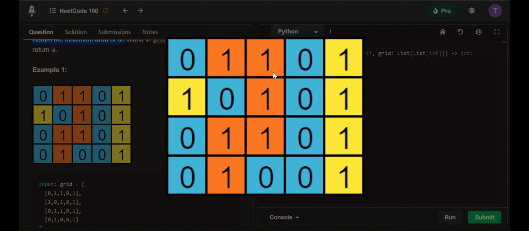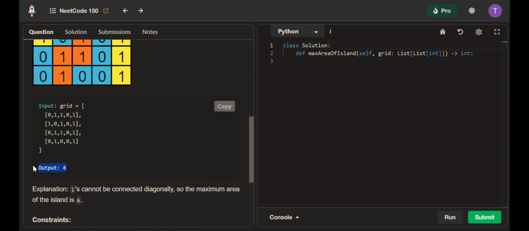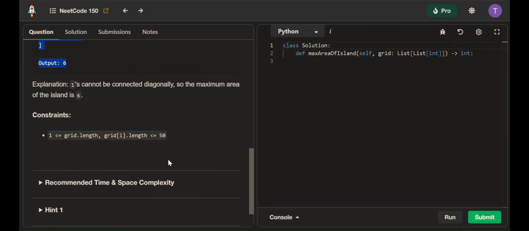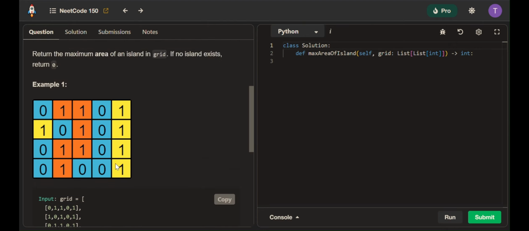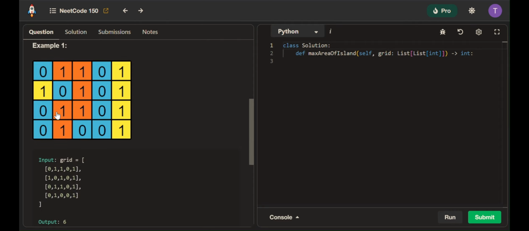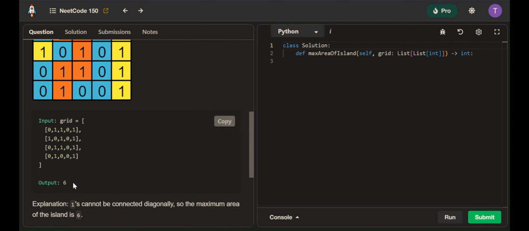Okay, and if you count all these values, like for example, if I just go for the orange island here, I can see that you have 6 ones connected. So the area of this island is 6, and this is the greatest. So we have to return it. Okay. Well, with that being said, let's also discuss an edge case that is not shown here. The edge case is basically if they're all zeros, we have to handle this. So we're going to have to return 0, not null or None. We're going to have to return the integer 0.